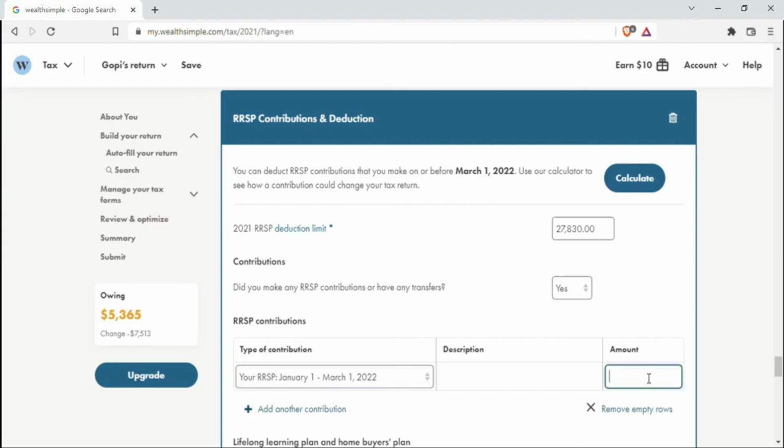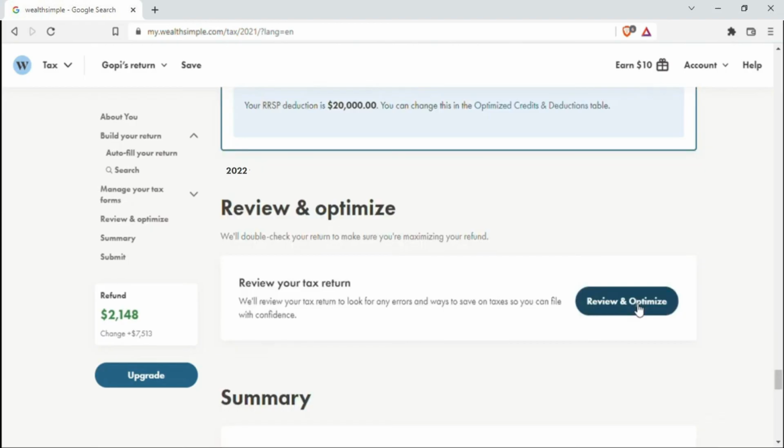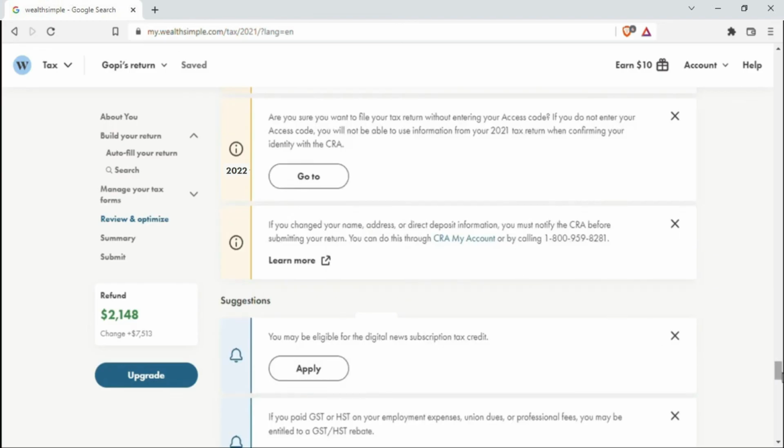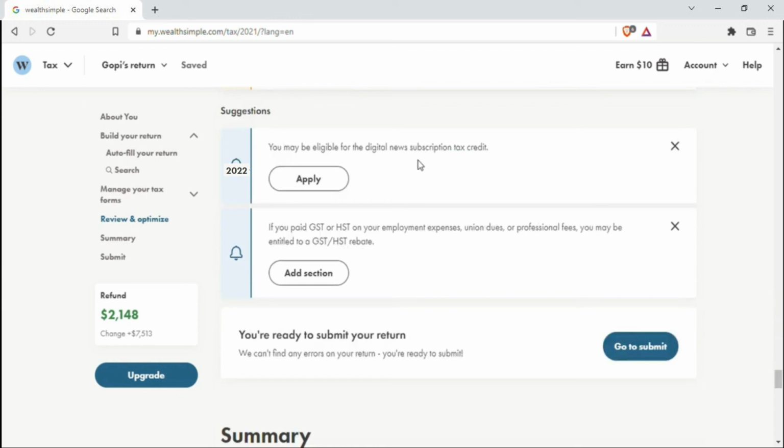For the RRSP contribution, I'm just making sure that I'm not over-contributing beyond what I'm eligible for. I'll leave the CRA link below to check, based on your circumstances, what the maximum deduction limit is. So I enter the amount of the contribution, and once I do this, you see, now I'll be getting this as a refund. So I come down and then click on review and optimize. I'm shown this warning, which I had explained before. I ignore them all and then look at the suggestions. So the digital news subscription as well as GST, HST, both are not applicable in my case. So it's all final. I check, recheck, cross-check, and once I find that every entry I have made is correct, I just go and click on go to submit.